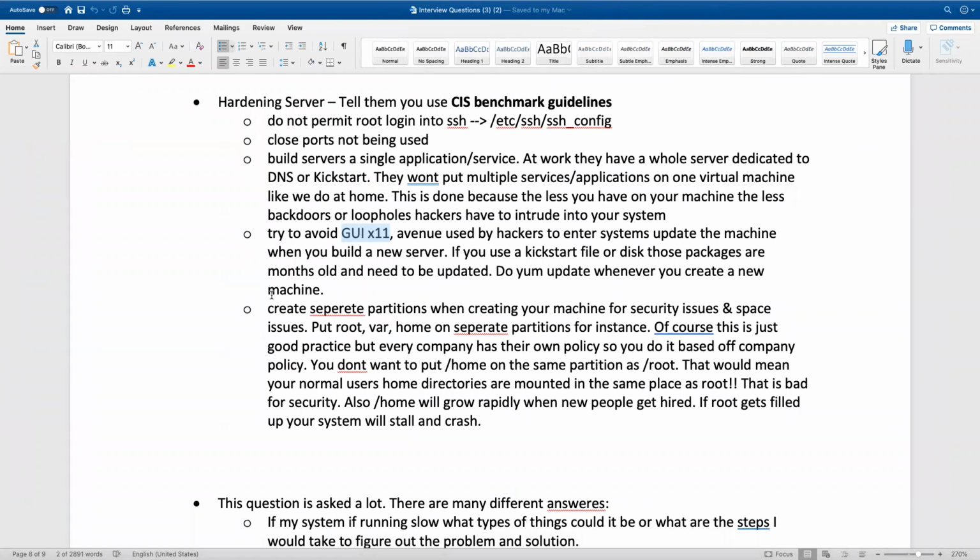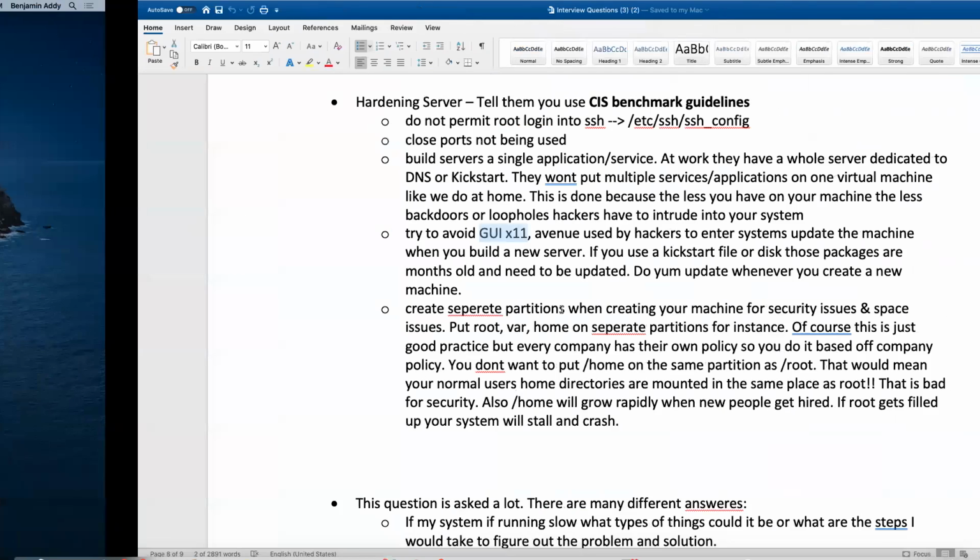All right, so creating separate partitions when creating your machine. Let me give you an example.